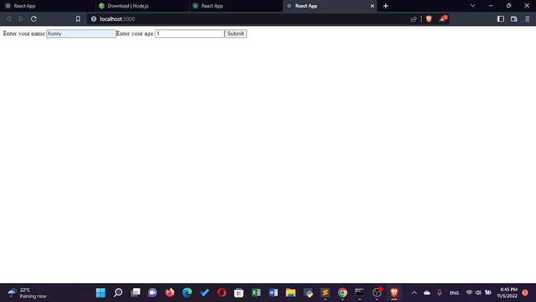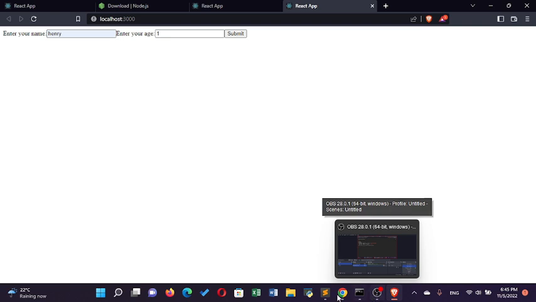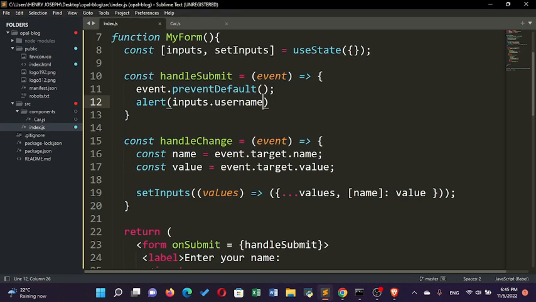Now the text area in React is slightly different from the ordinary HTML. Now in HTML, the value of the text area was the text between the tags text area and the end of the tag text area. But in React, the value of the text area is placed in a value attribute. So we will use the state hook to manage this.